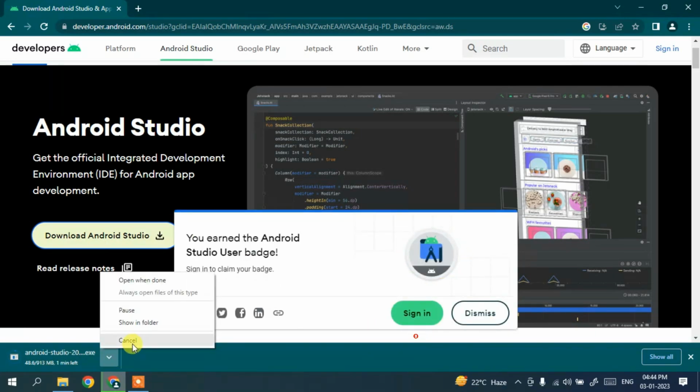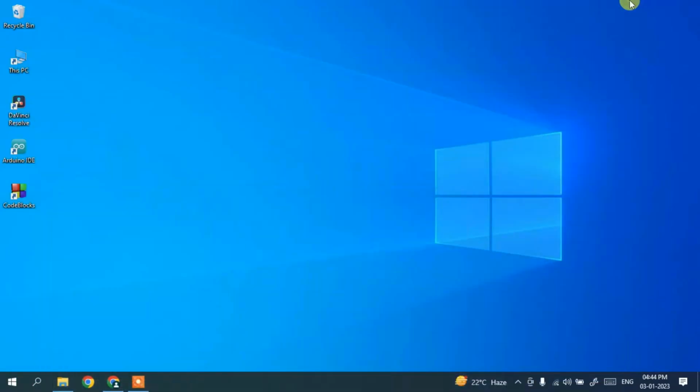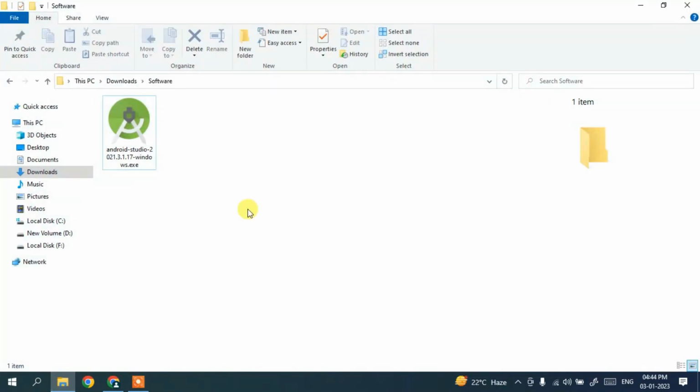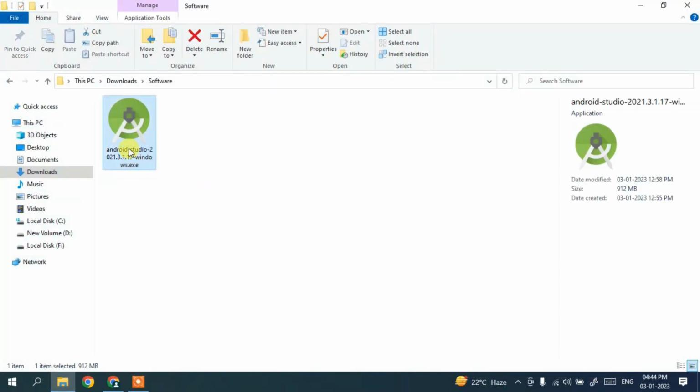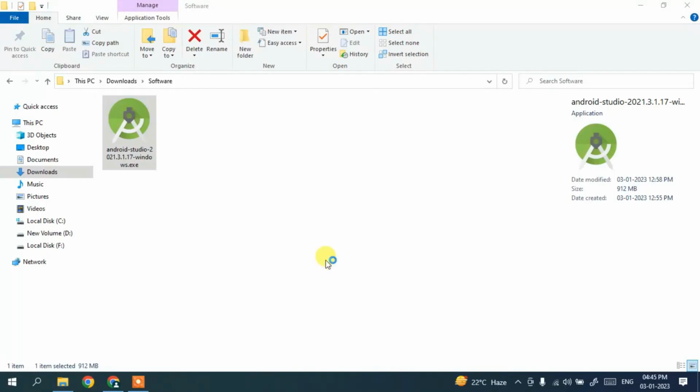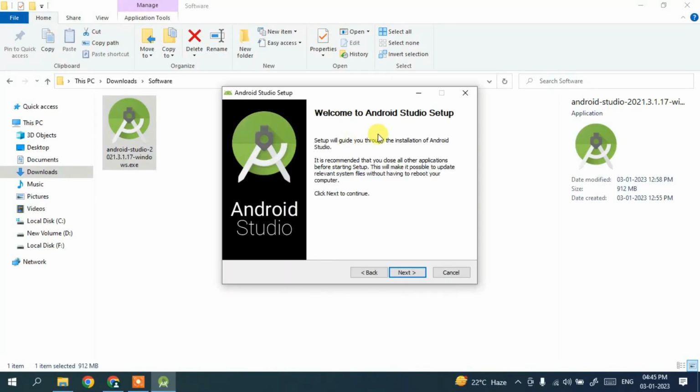I have already downloaded it. I'll just cancel it, minimize my browser, go to my download directory and here is our Android Studio installer. So just simply double click on the installer and it will ask you for administrative privileges. Just simply click on yes and welcome to Android Studio setup.